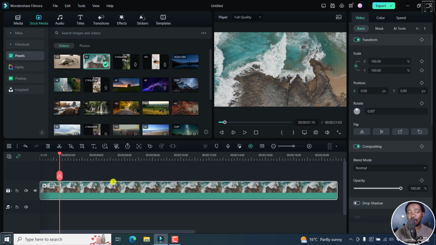You need to have safe zones activated, and the reason for this is you don't want any content cut out because some televisions end up cropping stuff and you don't want that. That is why safe zones are important.